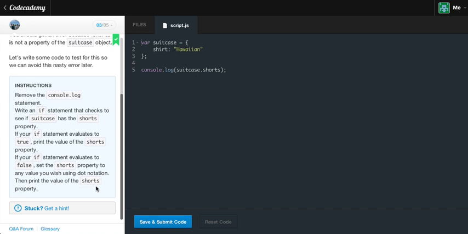Okay, so this is pretty simple. All we have to do, like I said, is delete this console.log. Now, outside of this, we can just go ahead and make it on line 5. We'll say if suitcase dot hasOwnProperty, because we're checking to see whether it has this new property, and we're going to check to see if it has shorts.